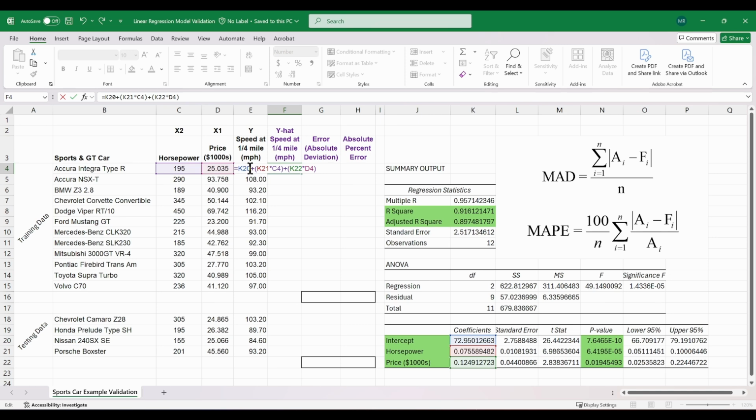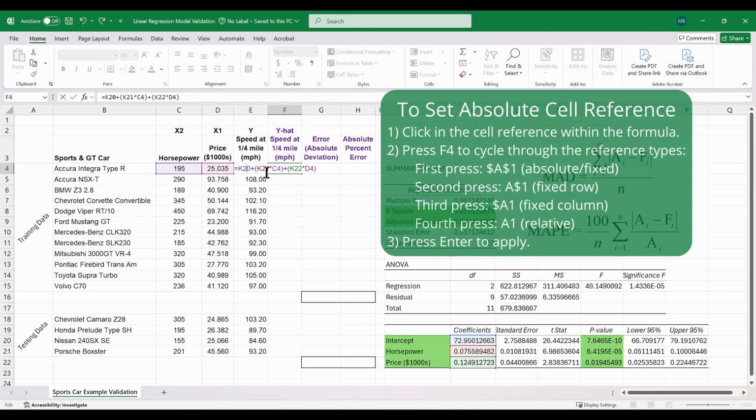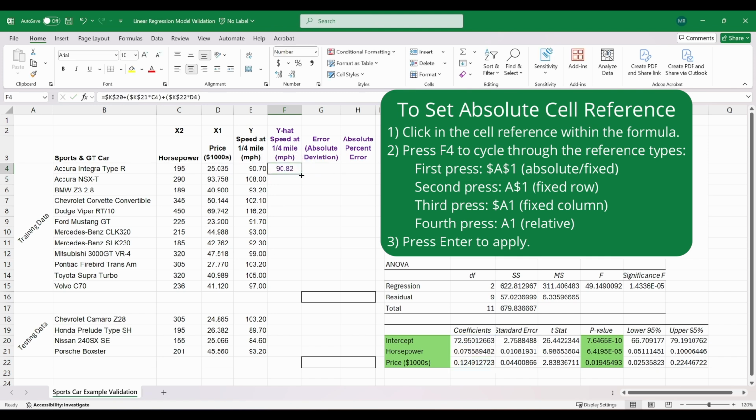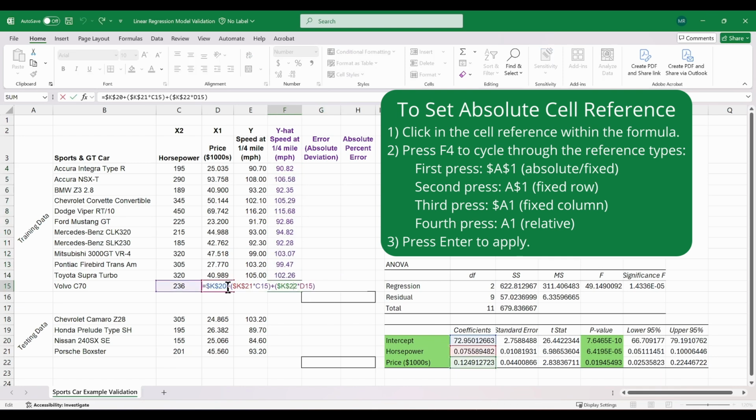Now I'm going to go ahead and change my references to these coefficients to absolute cell references, so that when I move this calculation down, all of those references go with it. And I can just double check here at the bottom to make sure that the references did in fact copy down properly.